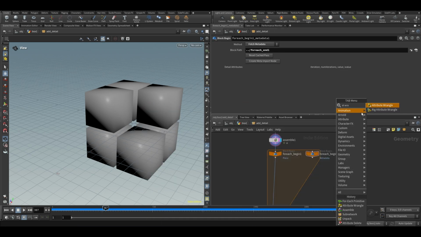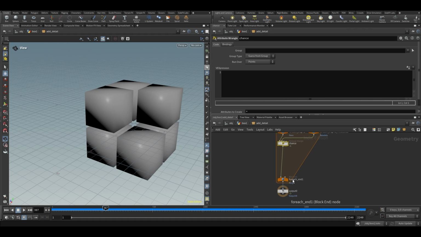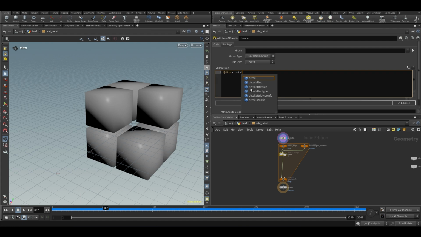We'll put down a wrangle and we'll call it chance. First we'll access this iteration value and we'll create a random value. Here also we cannot access ptnum because for each and every loop the point number, there's going to be only one point and its value is going to be 0. So i@iter is equal to detail. This iteration is a detail attribute. One iteration, 0th component.